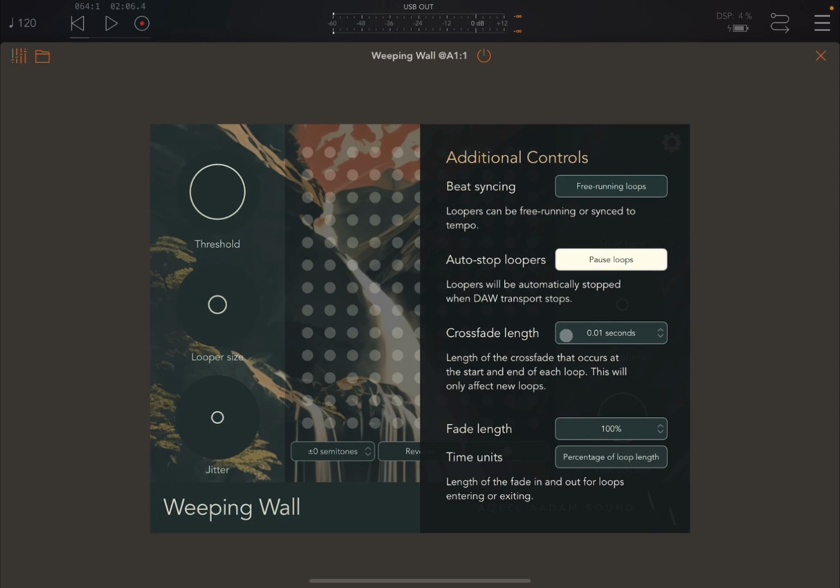Let me show you what happens now when we increase the crossfade. So you can hear there is more crossfading between the start and end of the looping. And let me lower the threshold as well so you hear that a little bit better.